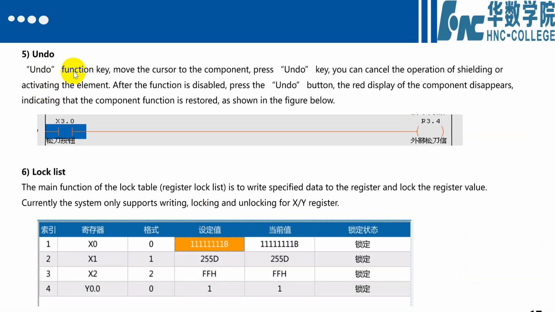Fifth, undo. Move the cursor to the component and press undo. You can cancel the operation of shielding or activating the element. After the function is disabled, press the undo button. The red display of the component disappears, indicating that the component function is restored, as shown in the picture below. Sixth, lock list. The main function of the lock table is to write specified data to the register and lock the register menu. Currently, the system only supports writing, locking, and unlocking for X and Y register.